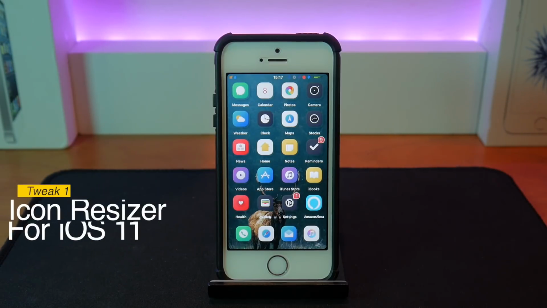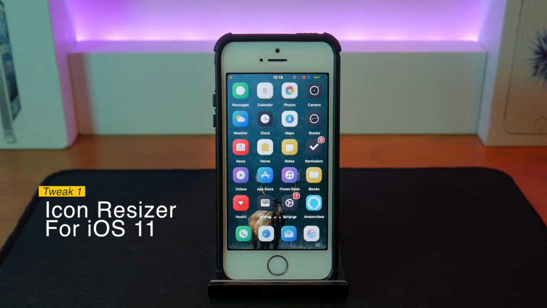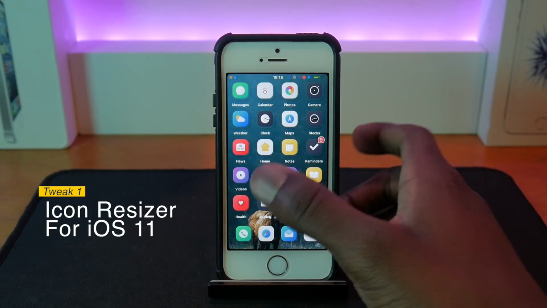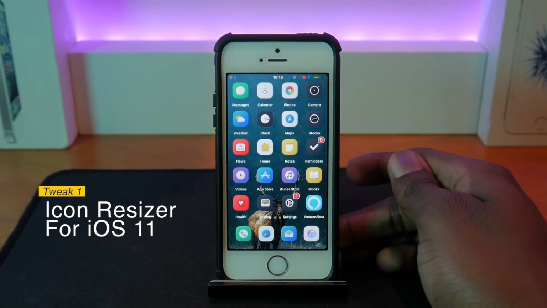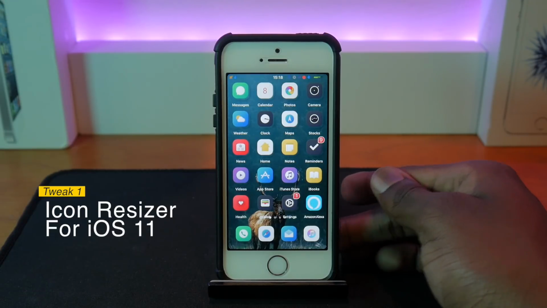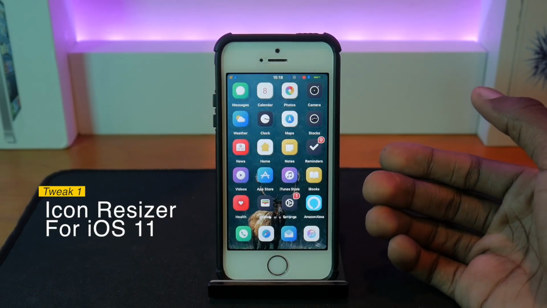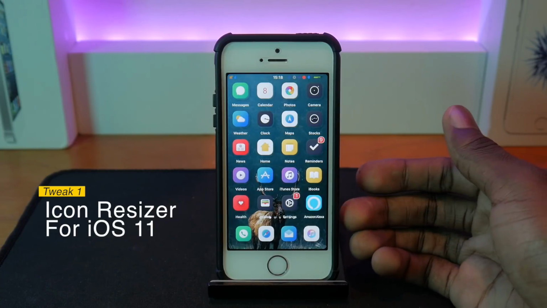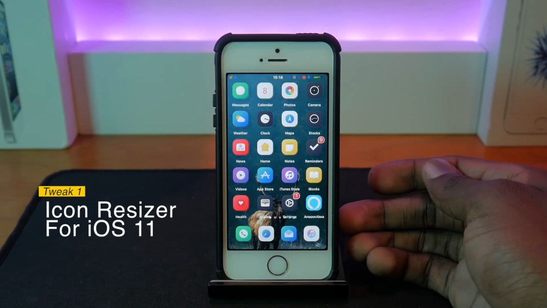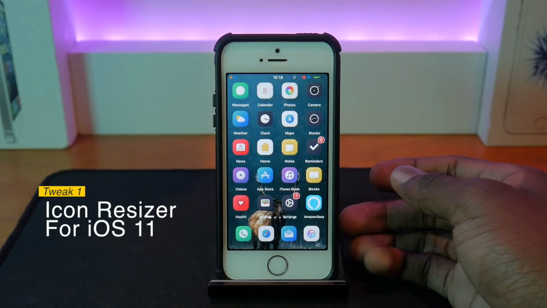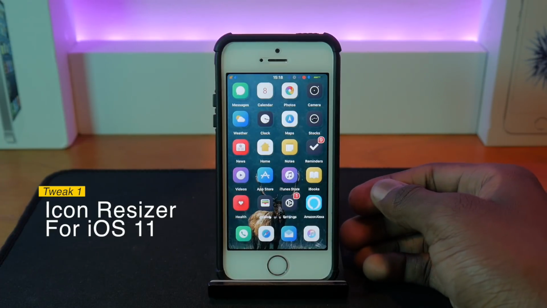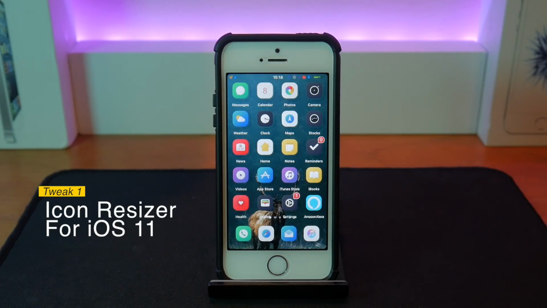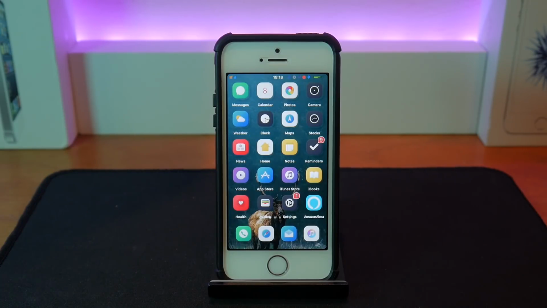The first one is called Icon Resizer for iOS 11, and if you can notice, my icons are actually a bit smaller than the regular sized icons. This is from Icon Resizer for iOS 11. Now I can make this bigger than the original size, or I can make it smaller, which is what I've chosen right here. It gives this spacious look so you can still see most of your wallpapers, and you can go as far down as making it like a pixel size, but I don't see how useful that would be to you. But yeah, that's Icon Resizer for iOS 11.